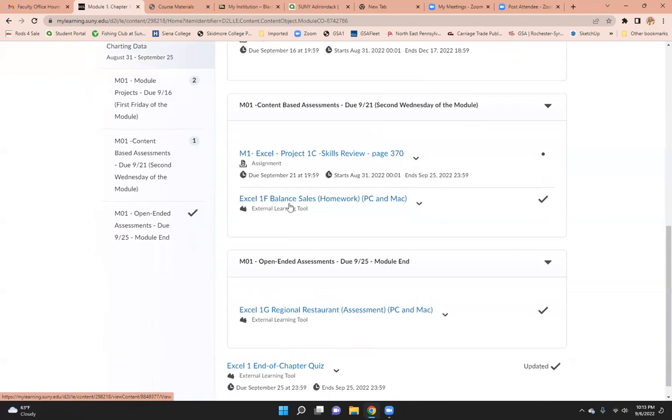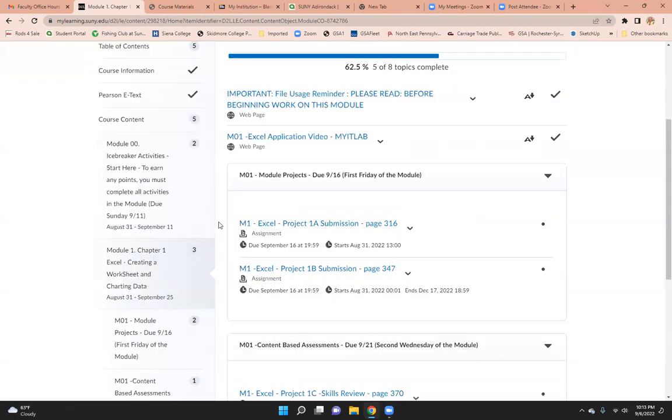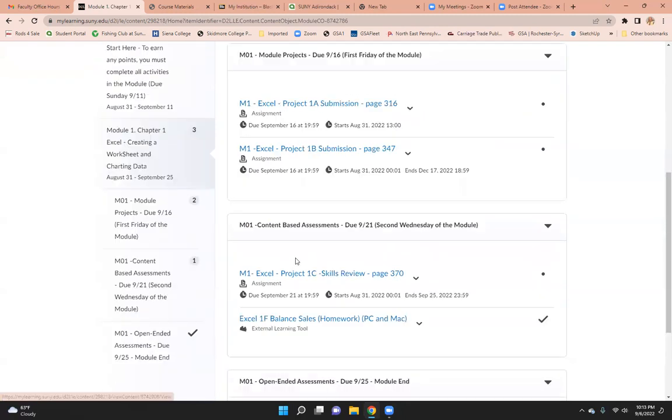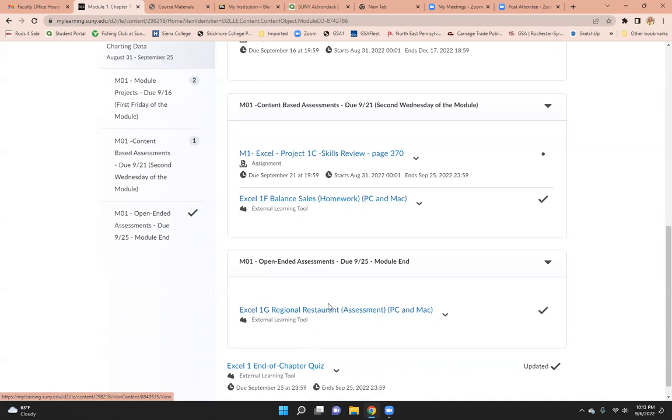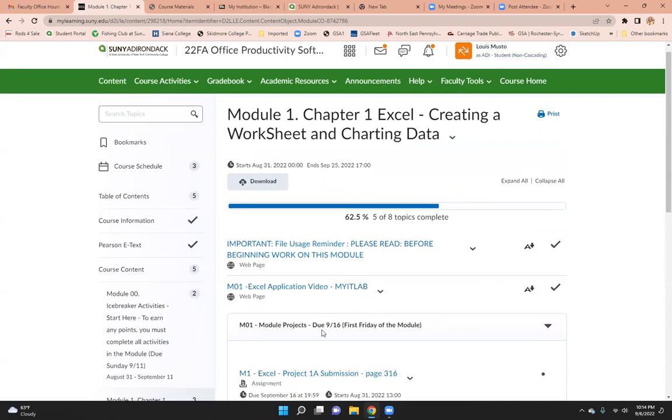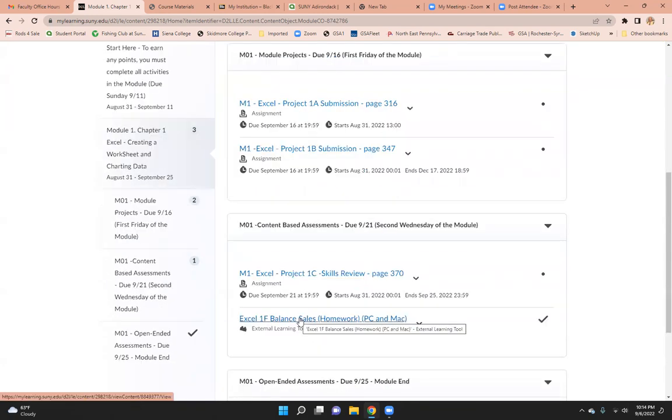When you look at these last three, F, G, and the end of chapter quiz, these say all external learning tools. So I actually have these linked directly to the assignments in MyLab. So when you go into MyLab and register, you'll need to go in there for the e-text, but you'll never have to really go in for the assignments. The assignments will all come from clicking on these links. Since I am in student view, if I click on the link, it won't take me there. I only have access to the course as the instructor, but when you click on it, it will actually take you to the assignment.